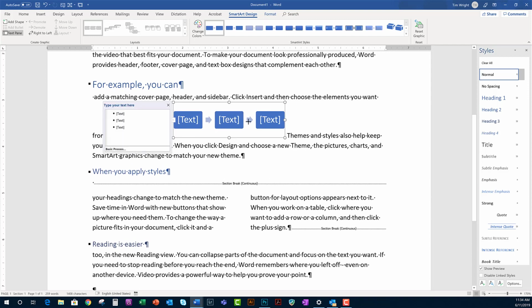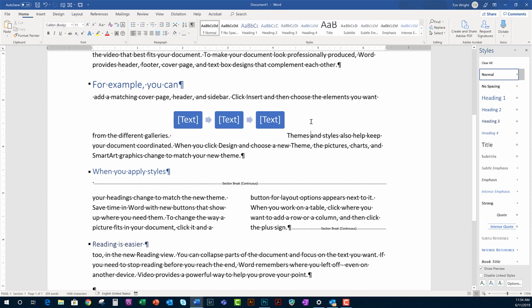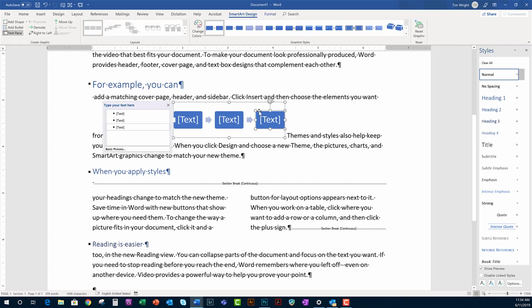Well, now that we have it there, we also want the text to flow around it. You see where I have a big white gap right here? We don't want that. So all I have to do is make sure that I select my SmartArt, and I have to select the outside border. So see the top border here? I need to select that. When I do, now I get my layout options.